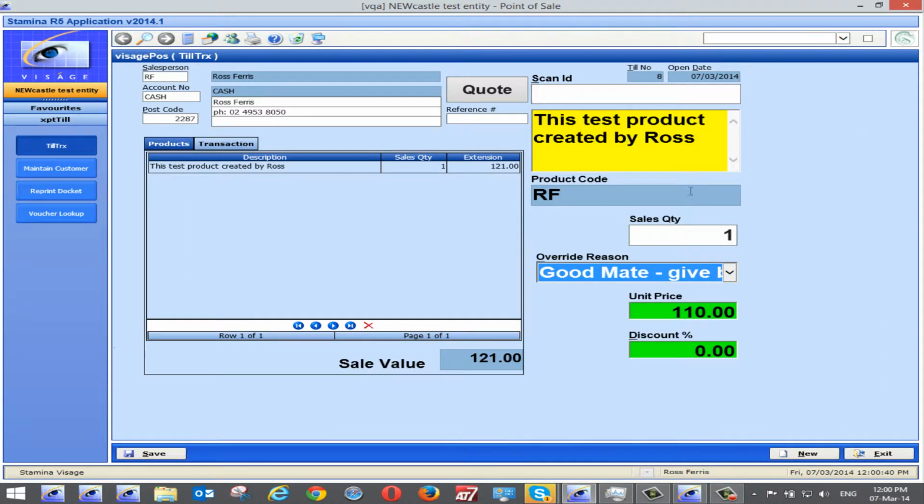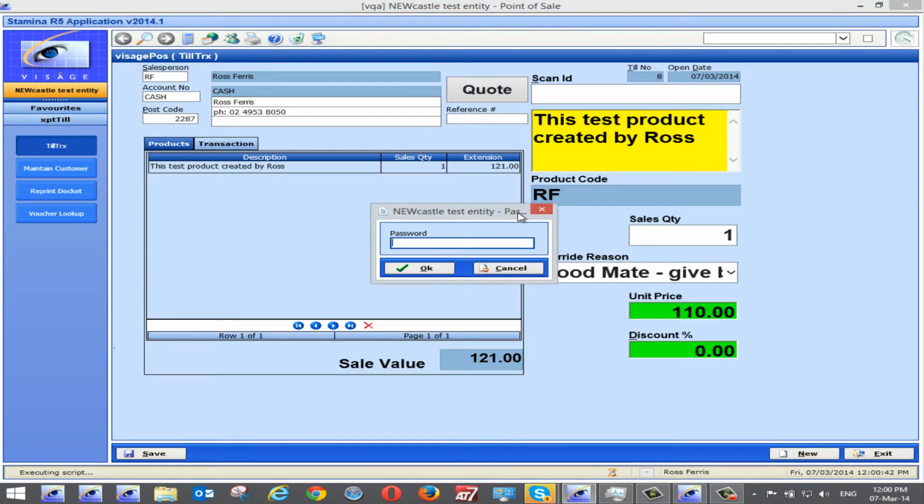and if I want to change or do any pricing, or if I actually want to use that price override reason, because all I've tried to do at this stage is move off the field, I have to put the password in to be able to use that price override reason. So it's a way of authorizing. Am I actually authorized to use these price overrides?